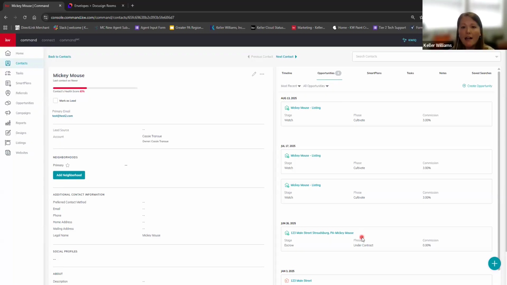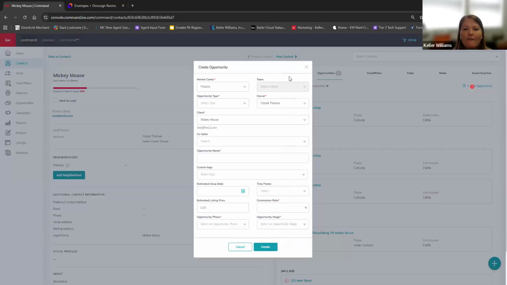If you need to create an opportunity, which you shouldn't be doing at the end, but in the very beginning, you should be creating the opportunity. If you wait until the end, please don't do that anymore. But if you have, then you're going to go in here and click on Create Opportunity and fill in the form so you can create this opportunity or transaction file.